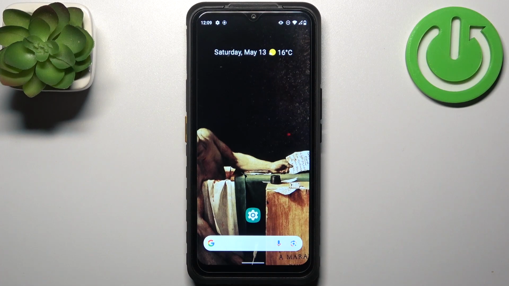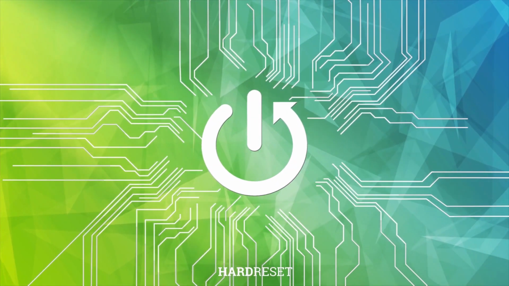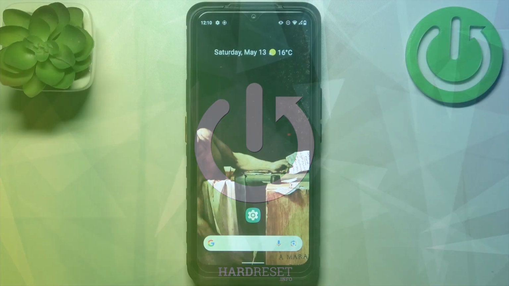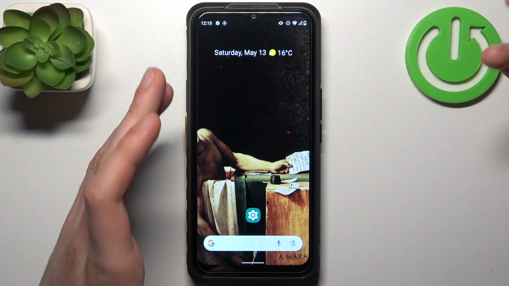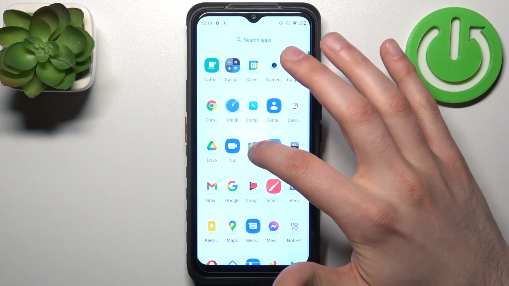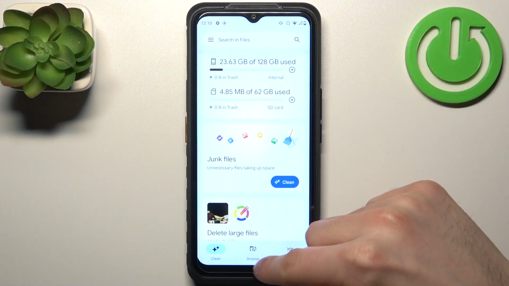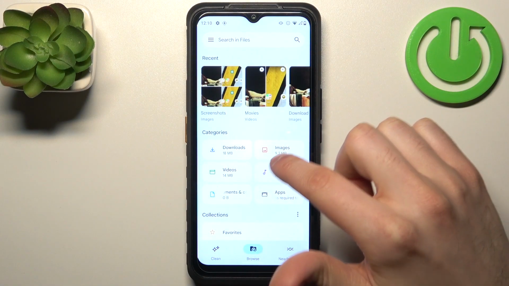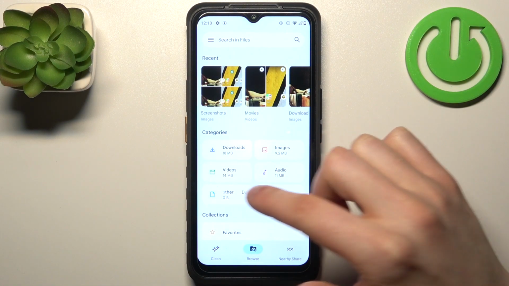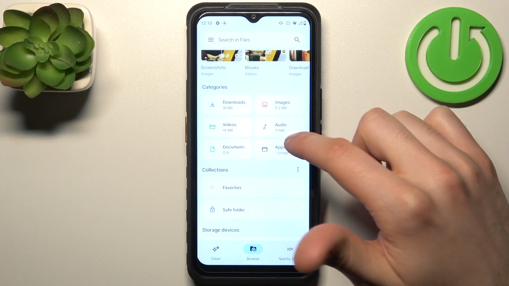Here I have Cat S53, and today I'm going to show you how to transfer files from internal storage to SD card on this device. So to do this, firstly you have to open Files application, which you have pre-installed on your device. So for example, you can transfer downloads, images, videos, audios, documents and others, and also apps.